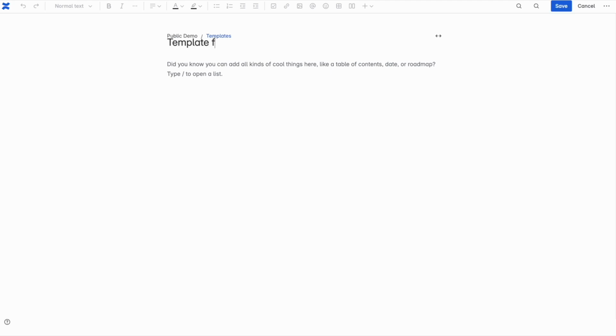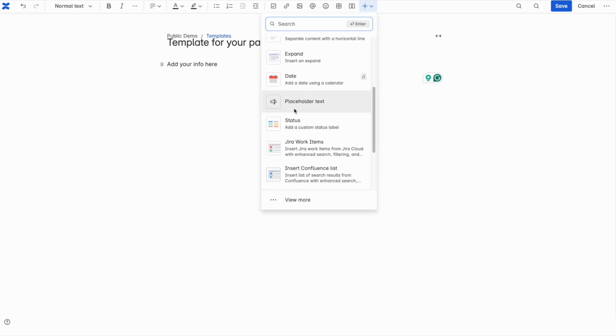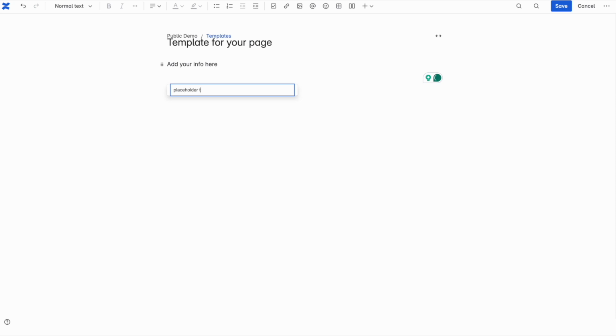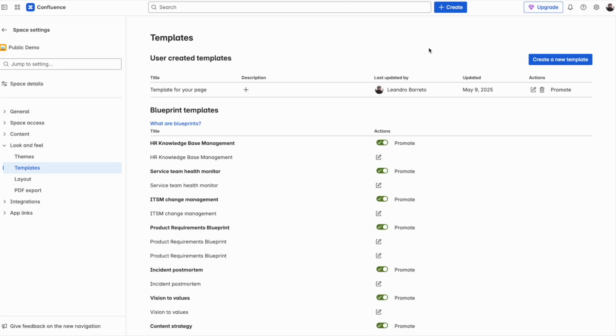This is a new page, similarly as when you were creating a new page in Confluence. Now you can just create your page as you like. There is only one small difference between the page and a template, which is the placeholder text. This part will serve as a replacement for your text when you create a new page in Confluence using this template. Save your template and then let's create a page using your new template.